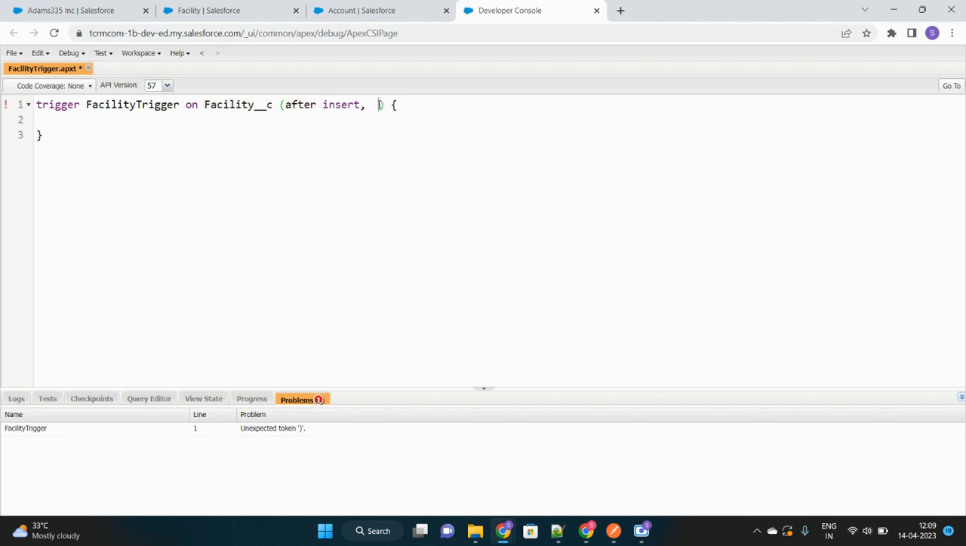Similarly, whenever a facility is deleted, at that time also I have to update the account record with a decreased roll-up value. So it will also be after delete, because the trigger is on facility, but the field that we want to update is on a different object, which is account. So the event thing is now clear. We will proceed with the logic operation now.